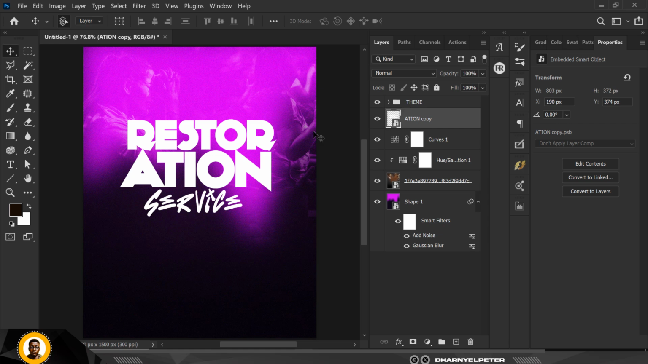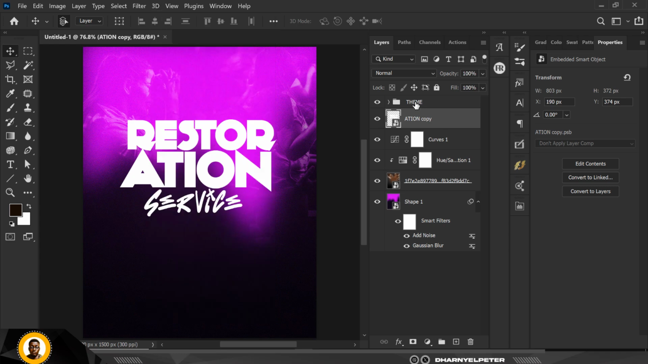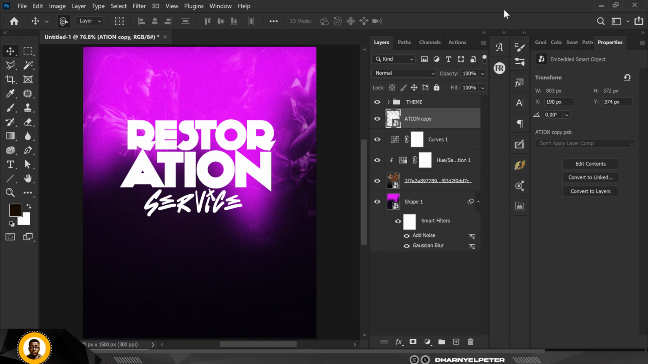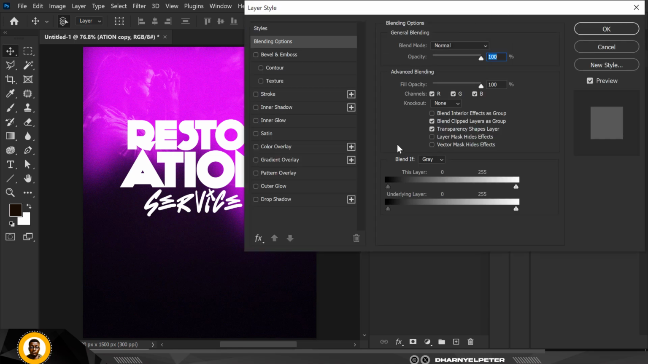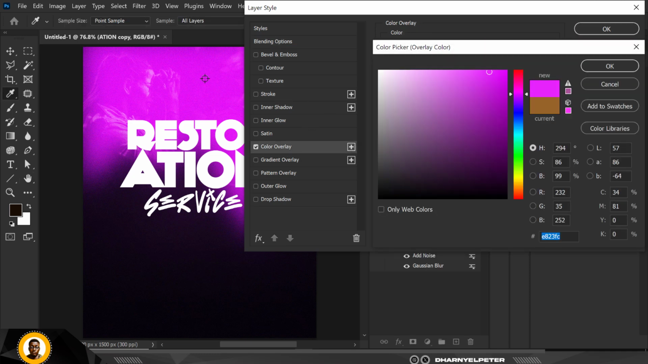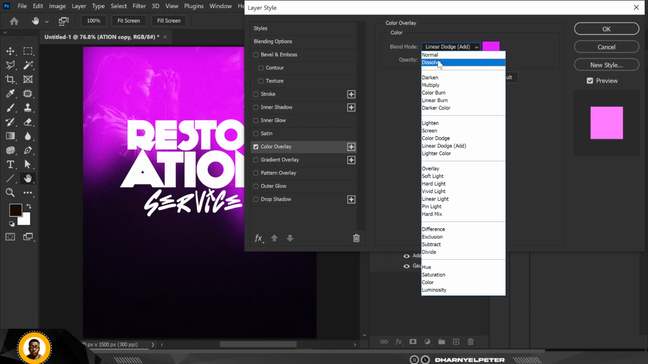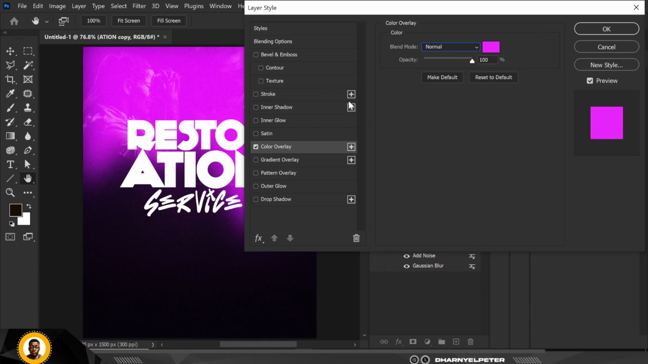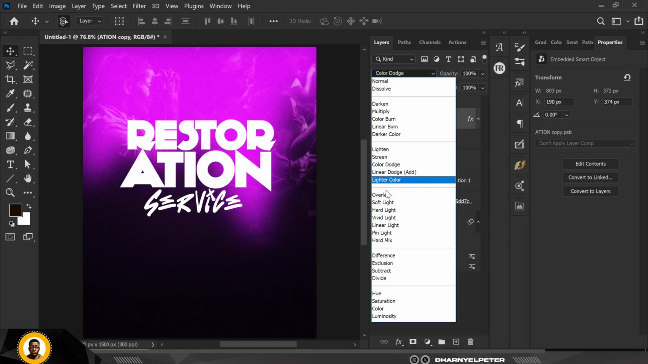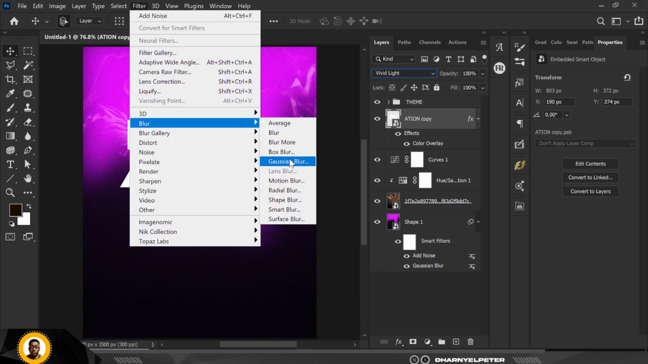So for this one, I'm going to go to filter. Before I do that, I'm going to change the blend mode. So I'm going to select this color and click OK. Normal. Yes, so click OK. So having done this, I'm going to change the blend mode to vivid light. Then I'm going to go to blur and Gaussian blur.